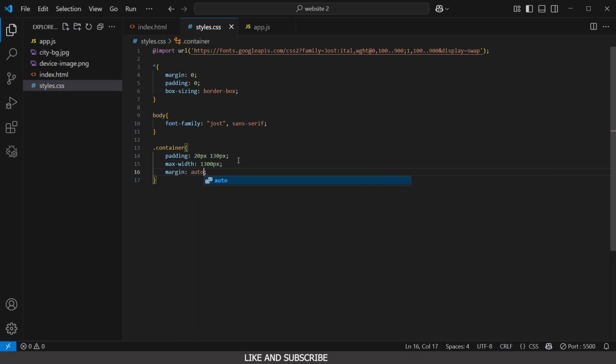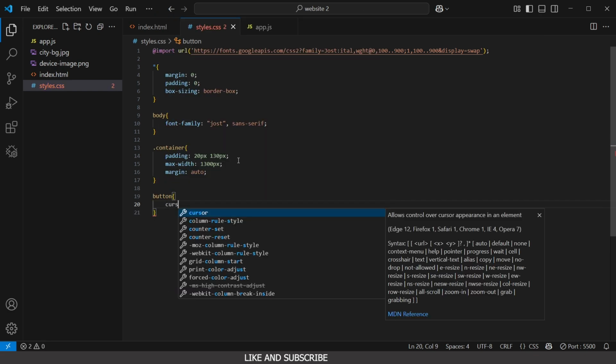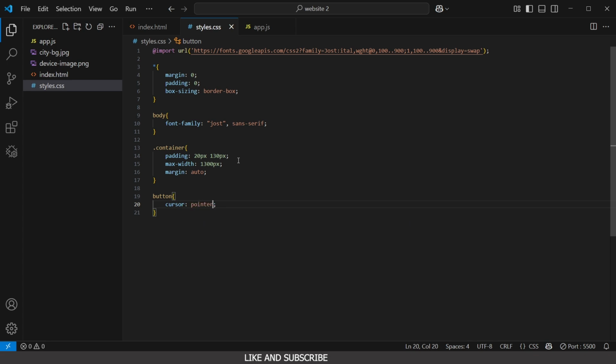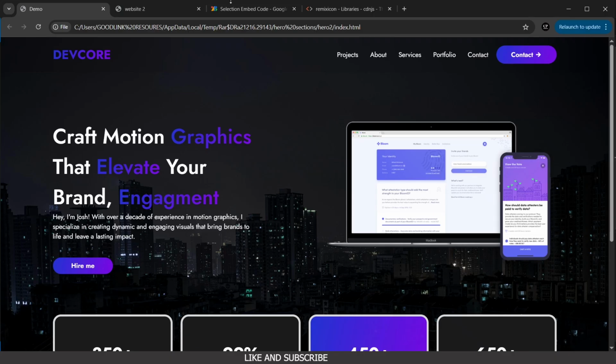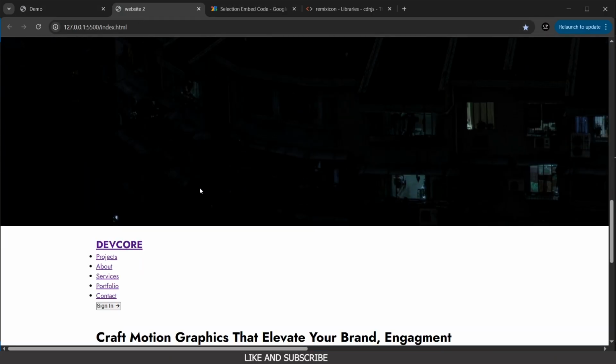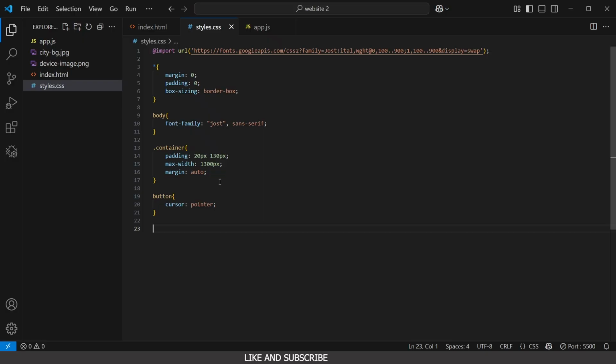Then after that, we're going to style every button in the website. We'll just have to add cursor, and the cursor is going to be pointer. Then next, we're going to style our navbar container. Let's start the navigation bar container. So let's say dot navbar-container.